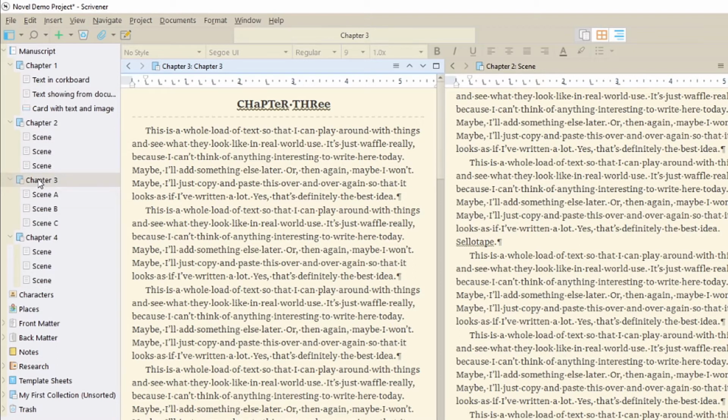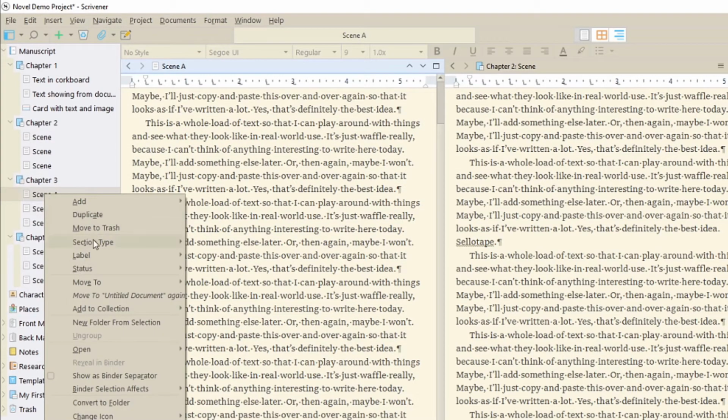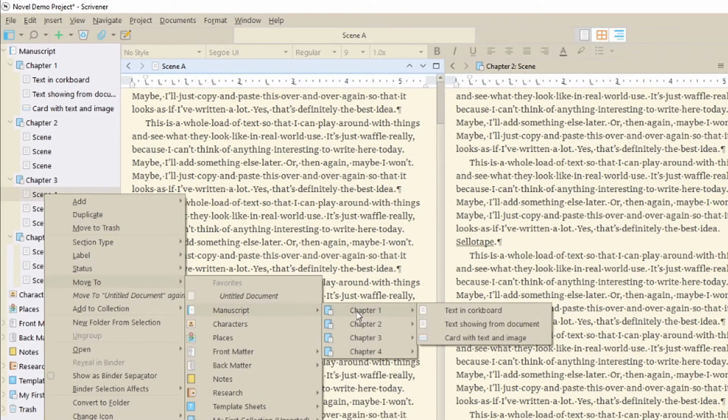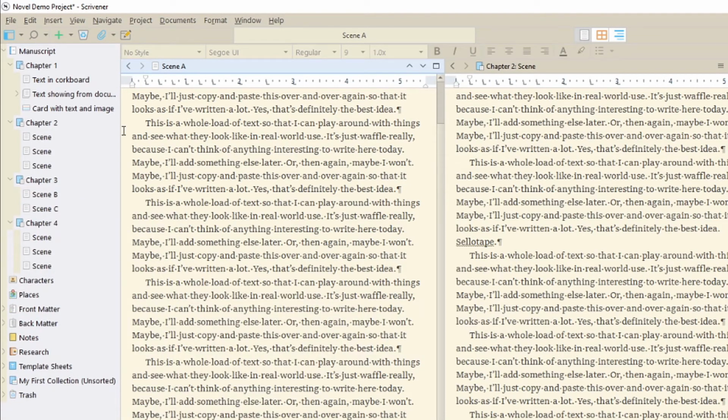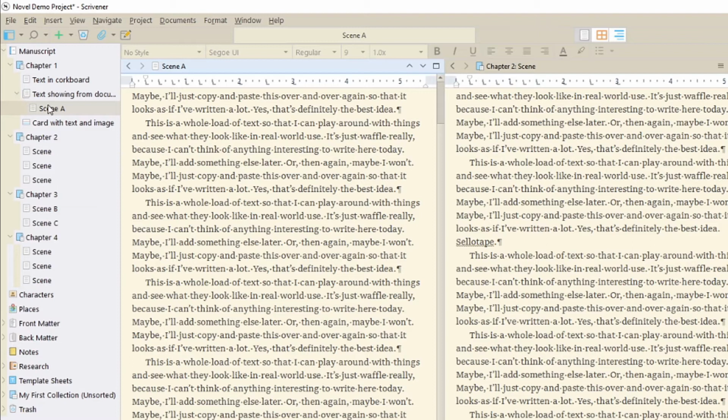travel. You can also right-click on a document, select Move To, and, well, you can't necessarily get a document exactly where you want it, but you'll be close.